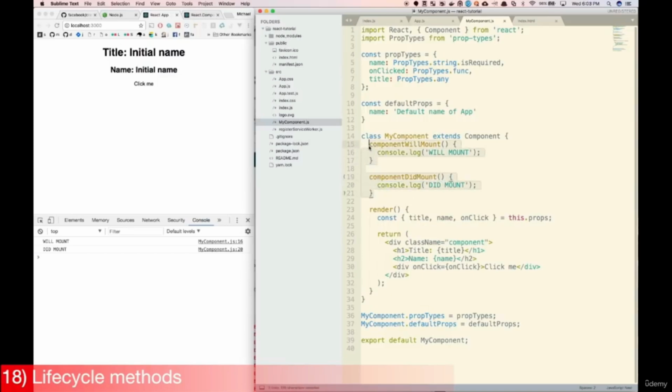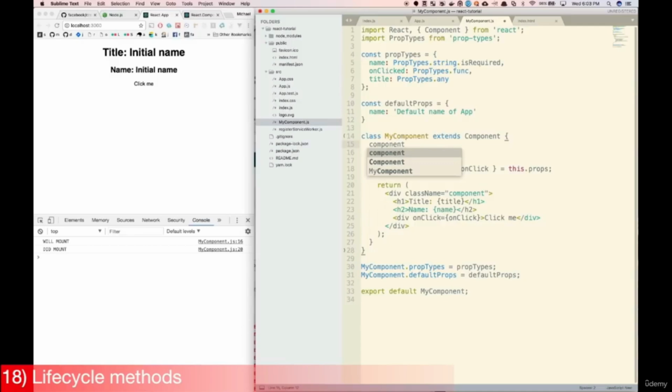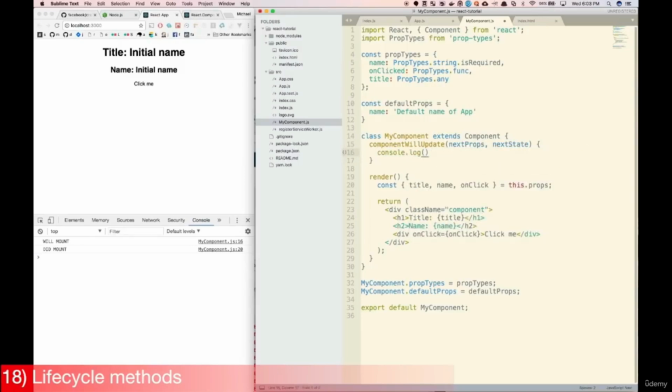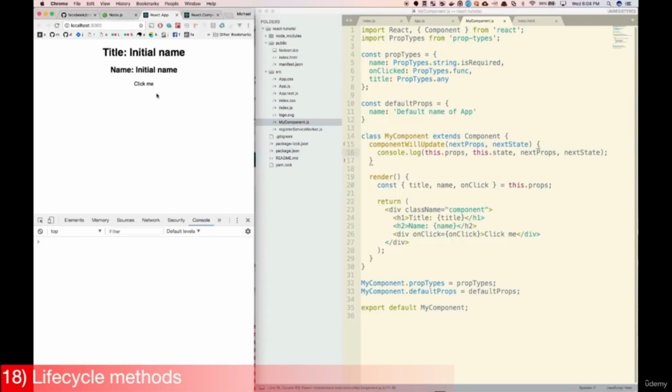Now let's try some other ones. Let's try componentWillUpdate. And componentWillUpdate and componentDidUpdate, they have two parameters. componentWillUpdate will take in nextProps and nextState. So let's console log out those. Let's console log out this.props, this.state, nextProps, and nextState. And then we'll click our button to see the difference. So when I do click me, we can see that the previous props were initial name, and the previous state was null. The next state was the new app name and the new app title, which we can see in here now.